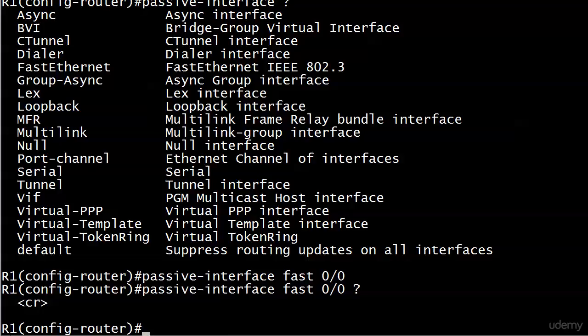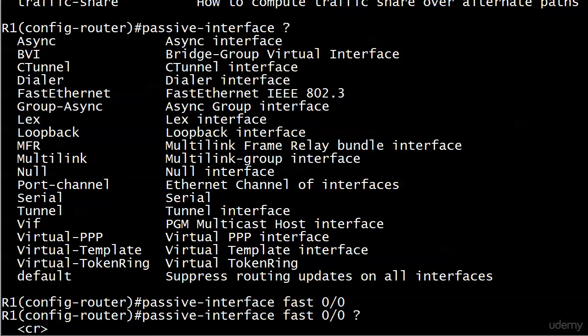Now there is one other interesting option in this list, because you look down and it's a bunch of interface types, a few we've run into and a few we haven't hit yet and a few you may never run into. But the interesting option is at the very bottom, and you can actually make this the default for all of your interfaces. Now that's pretty powerful stuff, and I don't know that I've ever seen that in a production network.